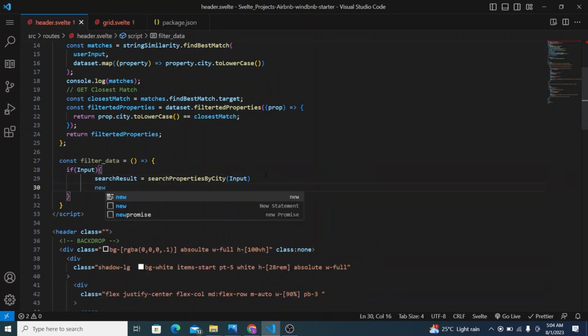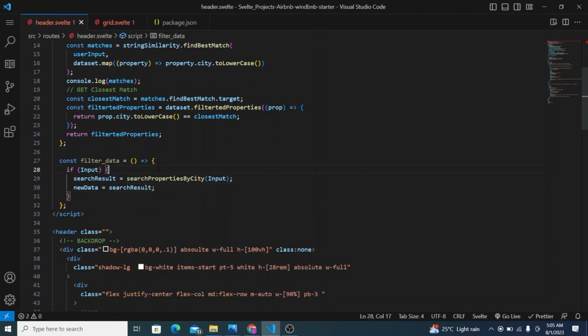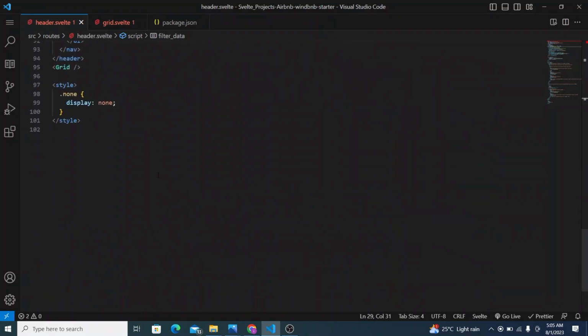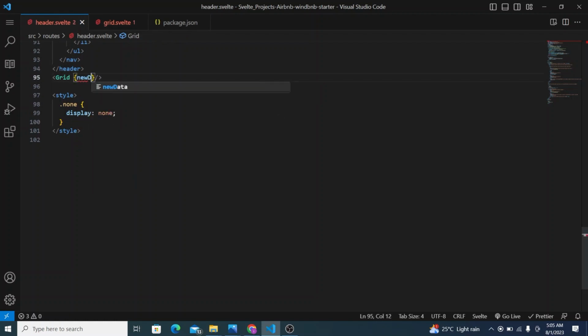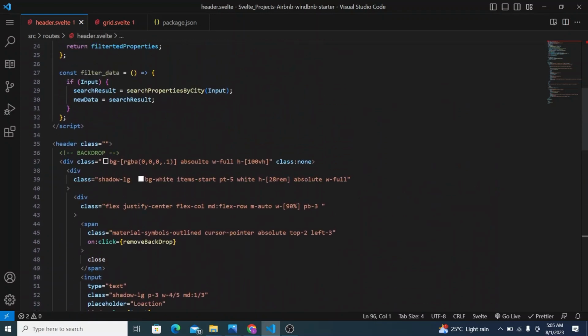Then we also want to have a variable called new data. So new data is going to be equal to search results. Essentially, new data is equal to this. And the reason we are using new data is that we're passing it to the grid, right? We're going to have to pass it to the grid. So essentially, passing it like this is the same thing as passing new data equal to new data. So passing new data to the grid. And you can pass search results to the grid, or it doesn't really matter there.